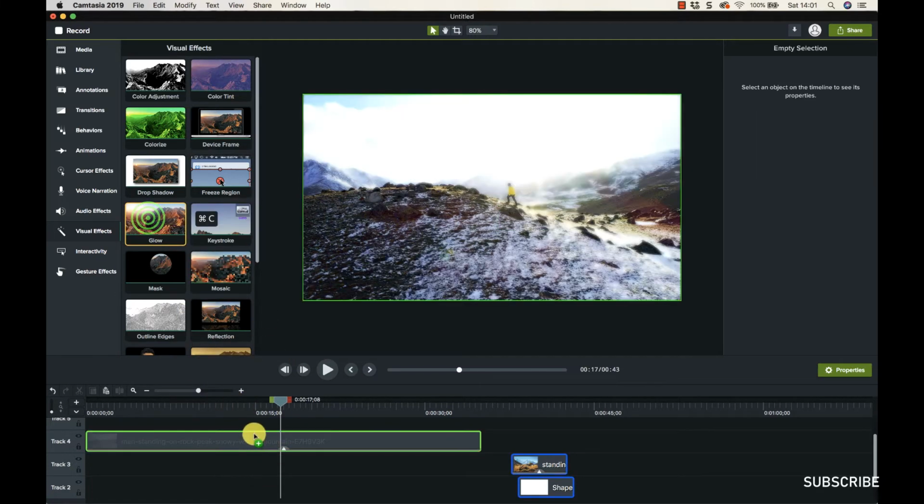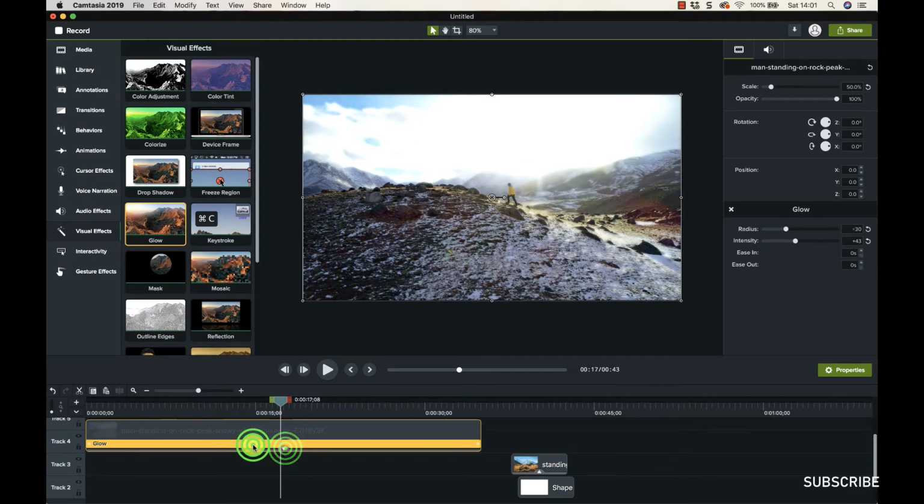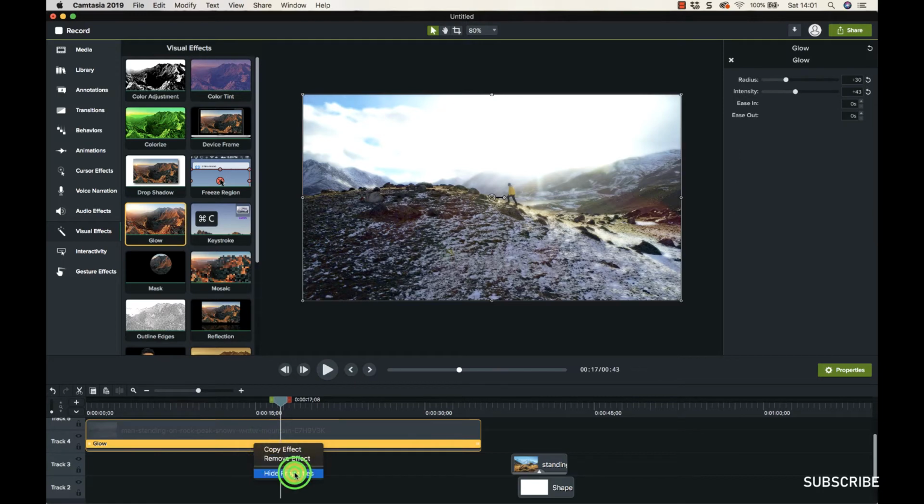Glow, this is just a weird effect where it just makes it look all odd and funny and glowy. You might want to do that if you're doing some dream state or something like that. Other than that, I don't know when you would use that.